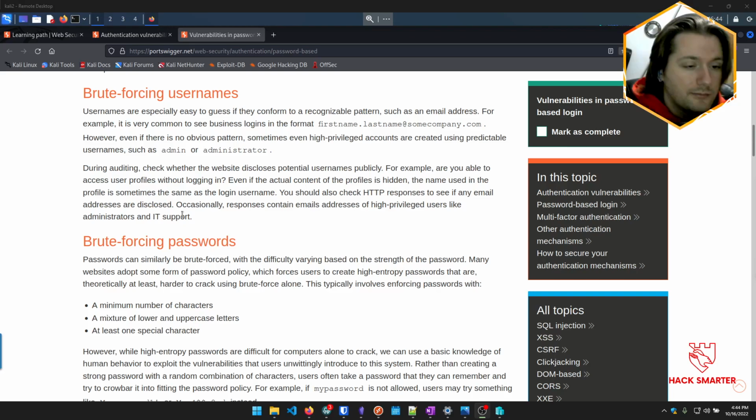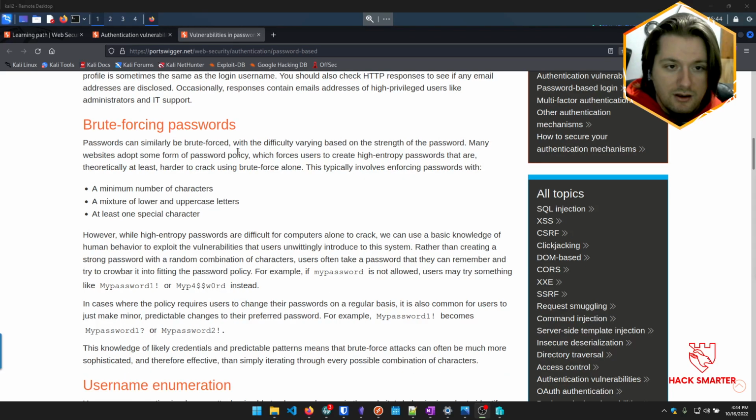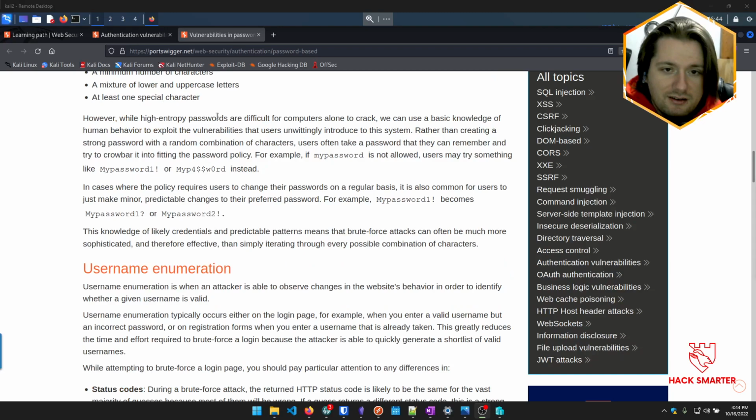Brute forcing passwords. Passwords can similarly be brute forced, with the difficulty varying based on the strength of the password. Many websites adopt some form of password policy, which forces users to create high-entropy passwords. That's the word right there, entropy. That are theoretically at least harder to crack using brute force alone. This typically involves enforcing passwords with a minimum number of characters, a mixture of lower and uppercase, and at least one special character. However, while high-entropy passwords are difficult for computers alone to crack, we can use basic knowledge of human behavior to exploit the vulnerabilities that users unwittingly introduce to these systems.